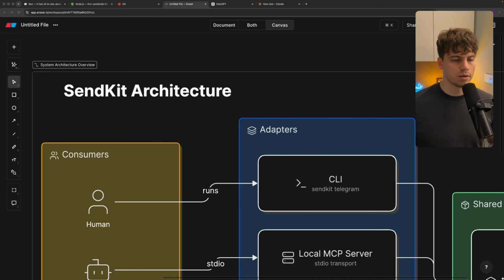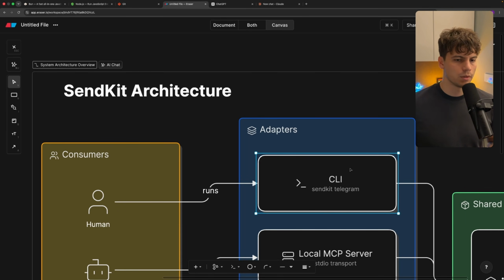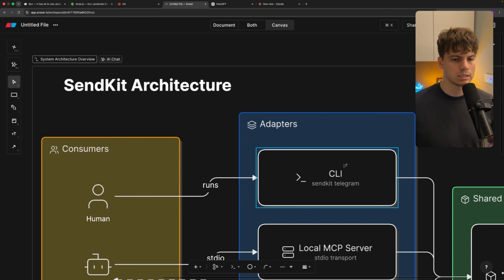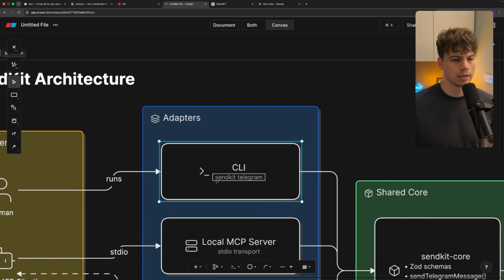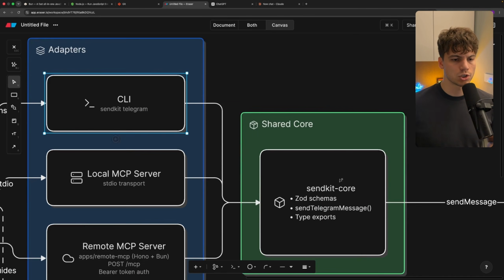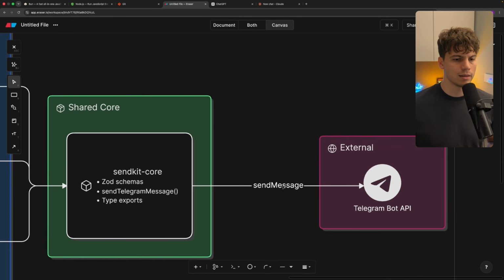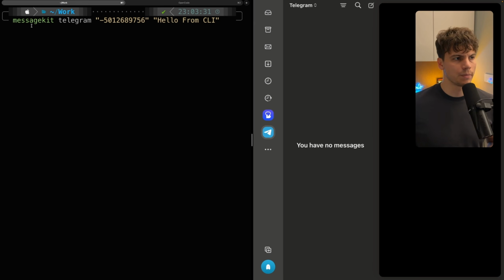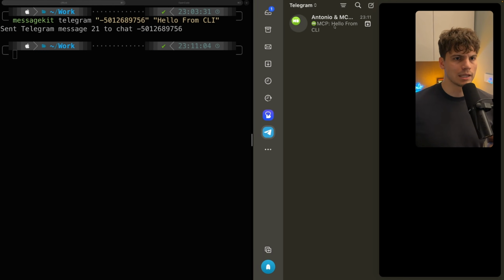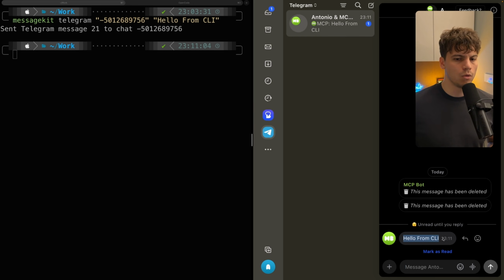The first workflow I want to demonstrate is the CLI adapter. This one is pretty simple. A human runs a CLI with a command like send telegram, uses a shared core to validate the parameters sent in this command, and finally invokes the send message operation, which triggers the external Telegram bot API. And it looks something like this: message kit, Telegram, the chat ID where we want to send a message, and finally the actual message. And you can see how that looks like here. I have a message, hello from the CLI.